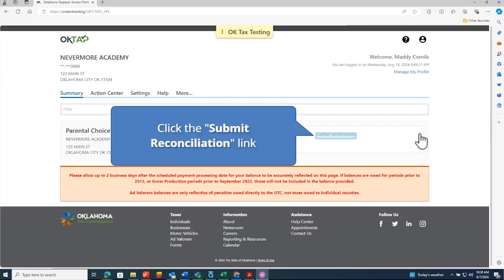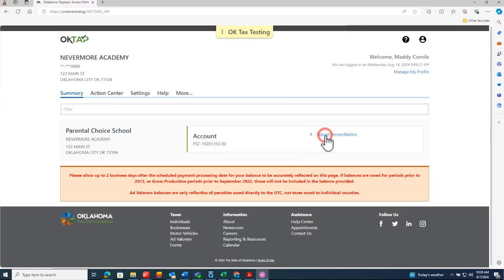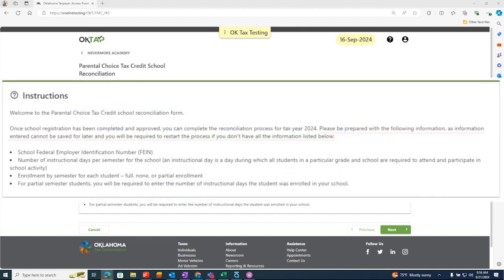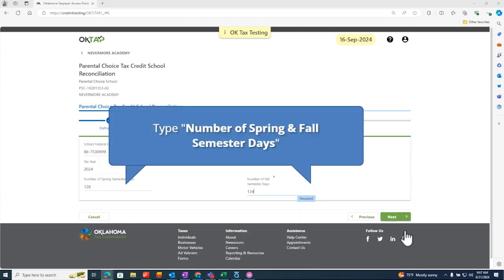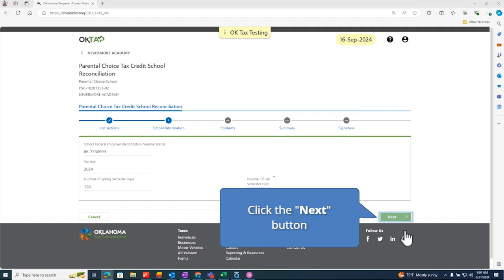Click the Submit Reconciliation link, review the instructions, and click Next. You will be prompted to enter the number of instructional days in your spring and fall semesters. An instructional day is defined as a day during which all students in a particular grade and school are required to attend and participate in school activities. Once you have entered the number of instructional days for both semesters, click Next.